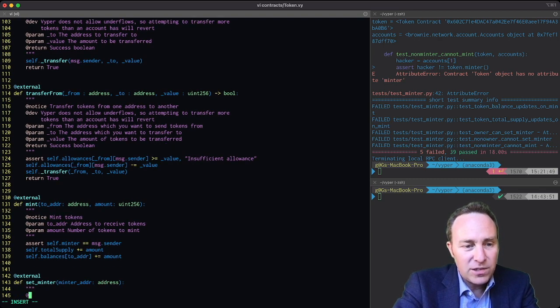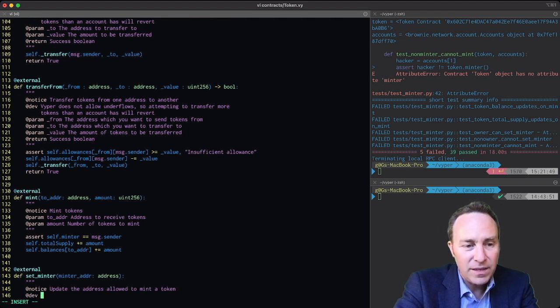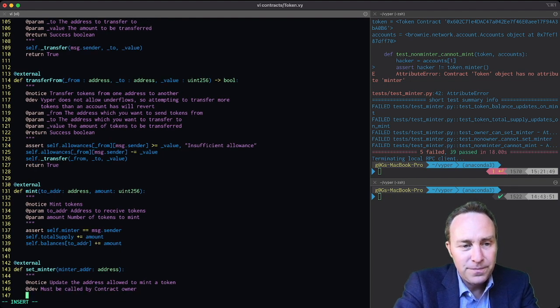And we'll include our doc strings as always. The purpose of this function is to update the address allowed to mint a token. Dev will be must be called by contract owner. And the param that's being passed is the minter address, which is the address to become new minter.